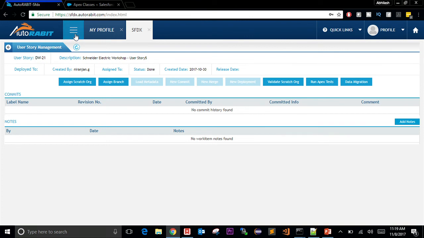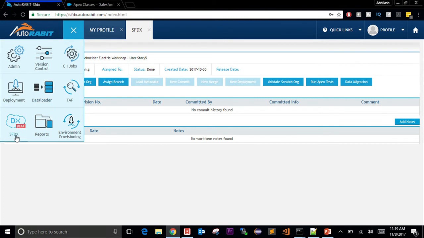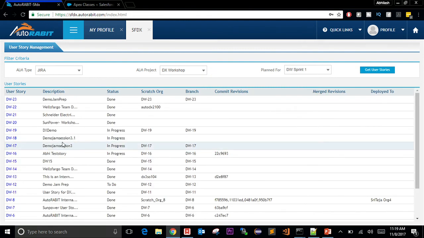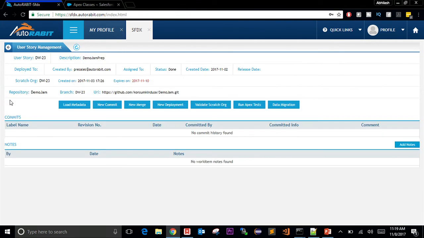So let me show you a scratch org for which the user story is already assigned. This is all happening live, so it would take a few moments. Okay, so here you go. This is the user story for which the scratch org is assigned, DW23, and the repository and the branch to which the code gets committed.